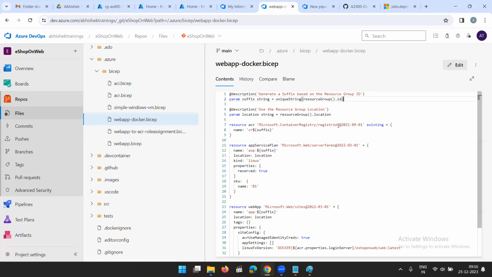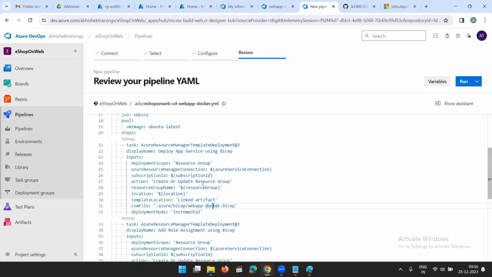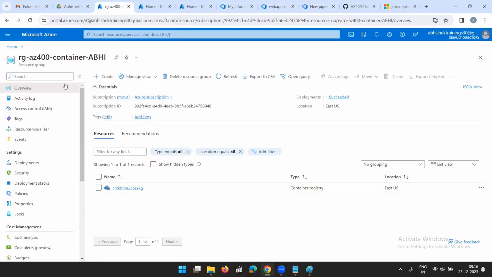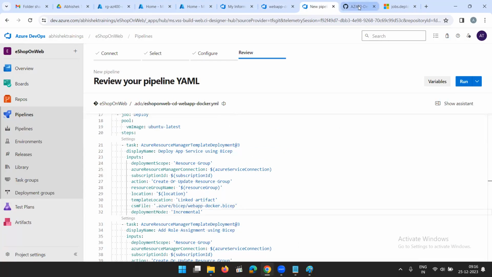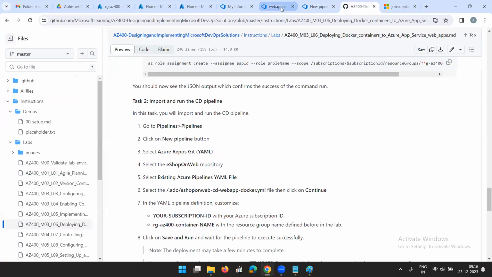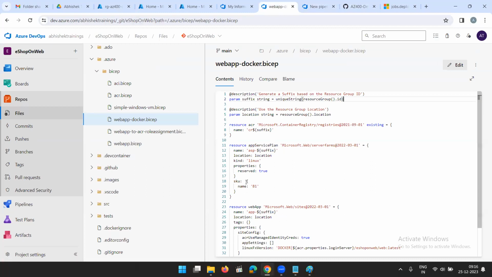This is the bicep file which will create the infrastructure. See, we are making use of this bicep file over here in the pipeline. Through the bicep file only we are creating the web apps, right? Right. So each and every infrastructure we are creating through bicep files only. We are not creating anything manually.